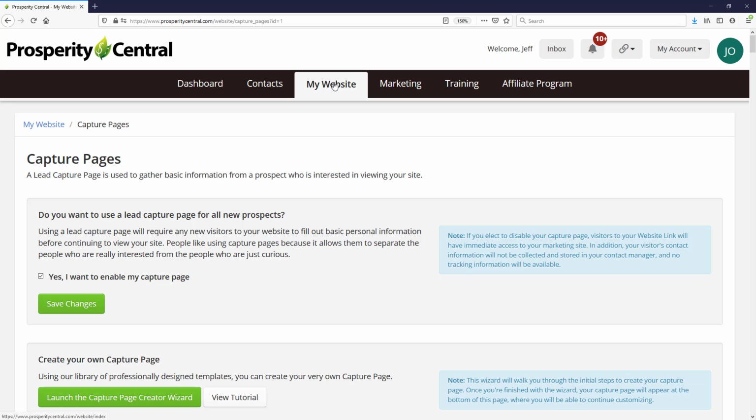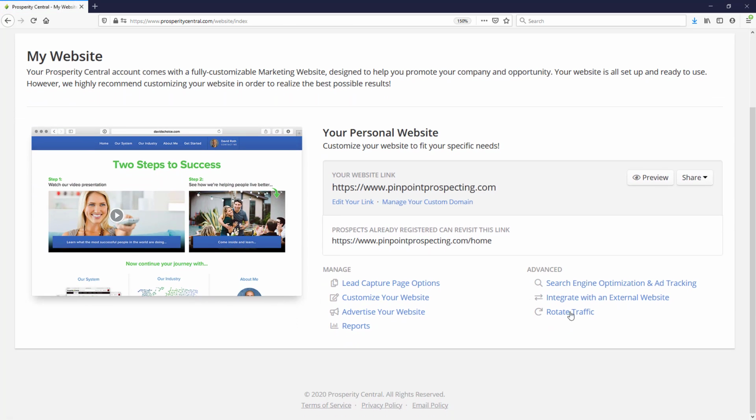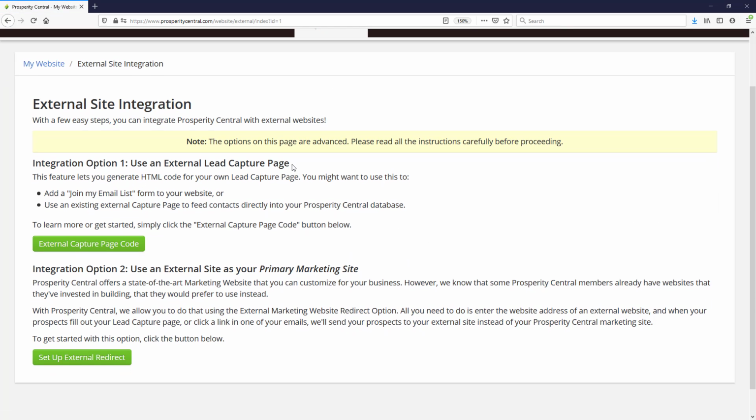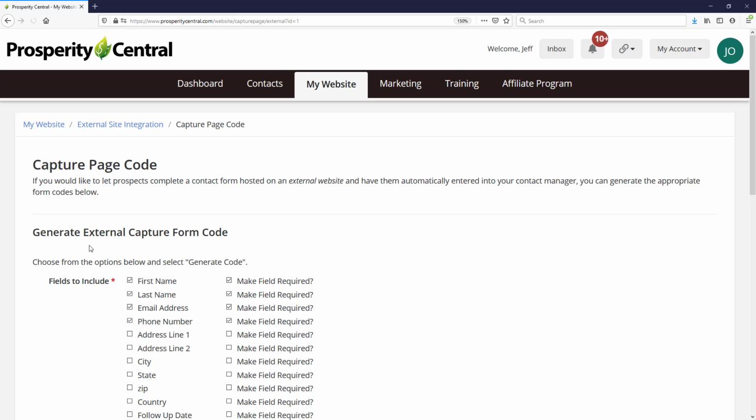So let me show you how to do it. We're going to go back to my website. And we're going to click on this link here that says integrate with an external website. Click on that. And there's two options here. We're going to be talking about option number one, integration option one, use an external lead capture page. And all we need to do is click on this button, external capture page code.